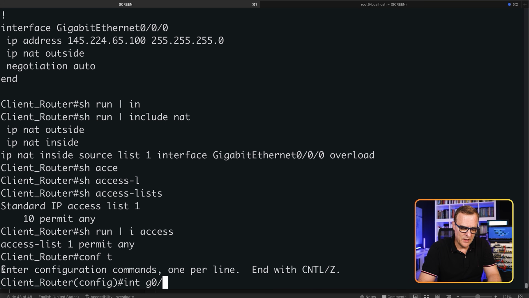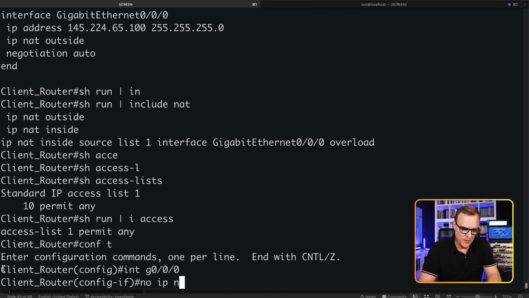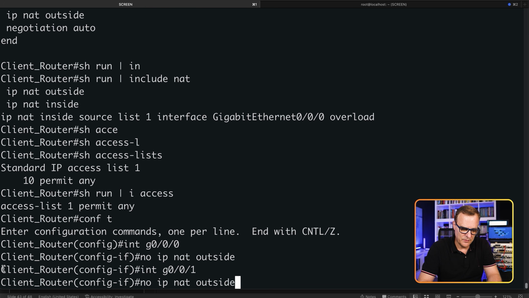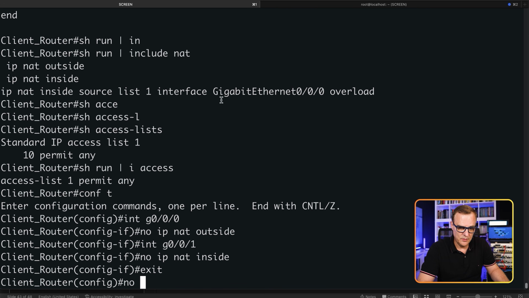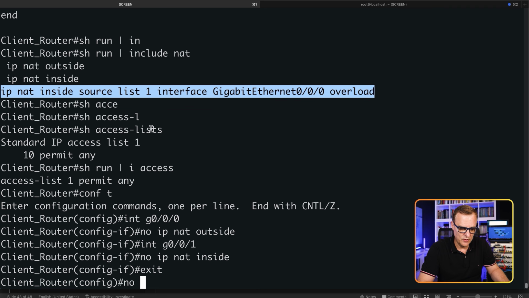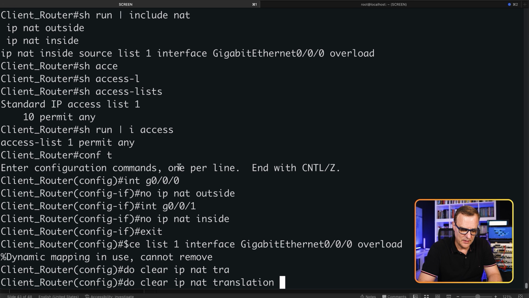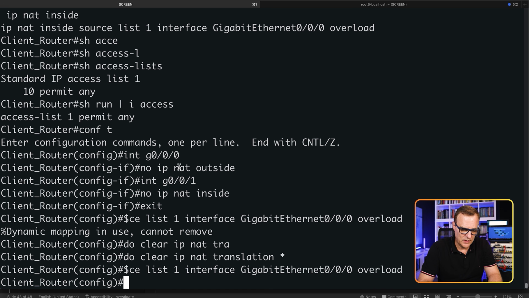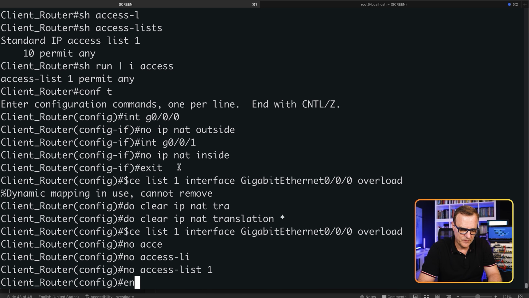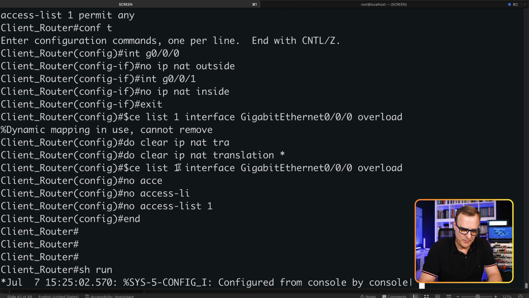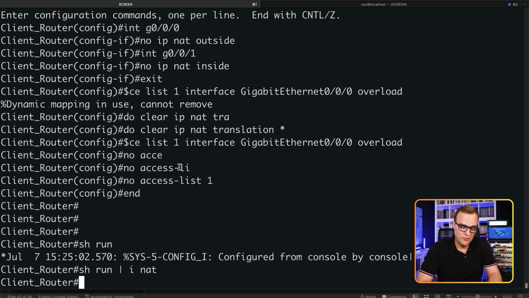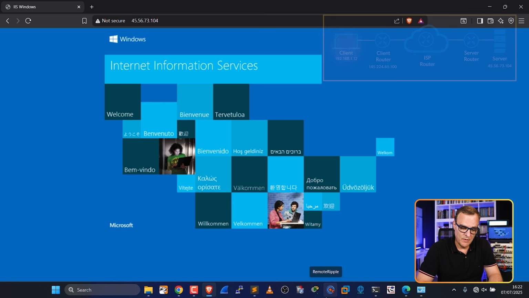Okay, but what I'm going to do now is remove NAT. So I'm going to say no ip nat outside on this interface. I'll remove NAT from the inside interface, and I'll do all the steps with you once again, showing you what's happening. Just going to clear the ip nat translations because it won't allow me to do that while there are translations. And then I'm going to say no access-list 1. Okay, so show run pipe include NAT. All I've done is removed all the NAT configuration from the router.